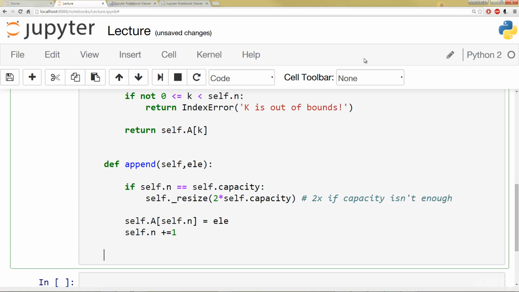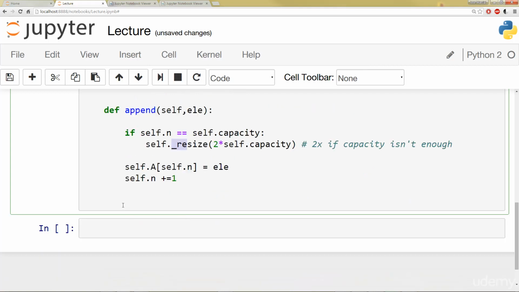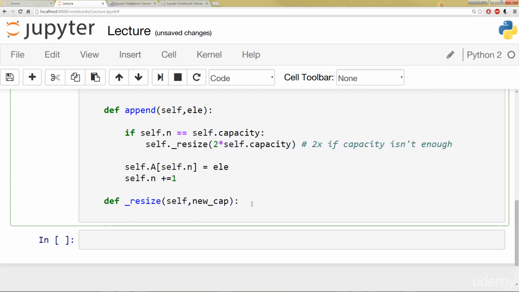All right, so since we mentioned this underscore resize special method here, let's go ahead and build that out. So I'm going to say def _resize. It's going to take in self, and then it's also going to take an argument, new_cap, which is the new capacity, which is what we were passing in here that I'm highlighting right now, 2 times the current capacity, self.capacity. And this is going to resize the internal array to the capacity of that new_cap.